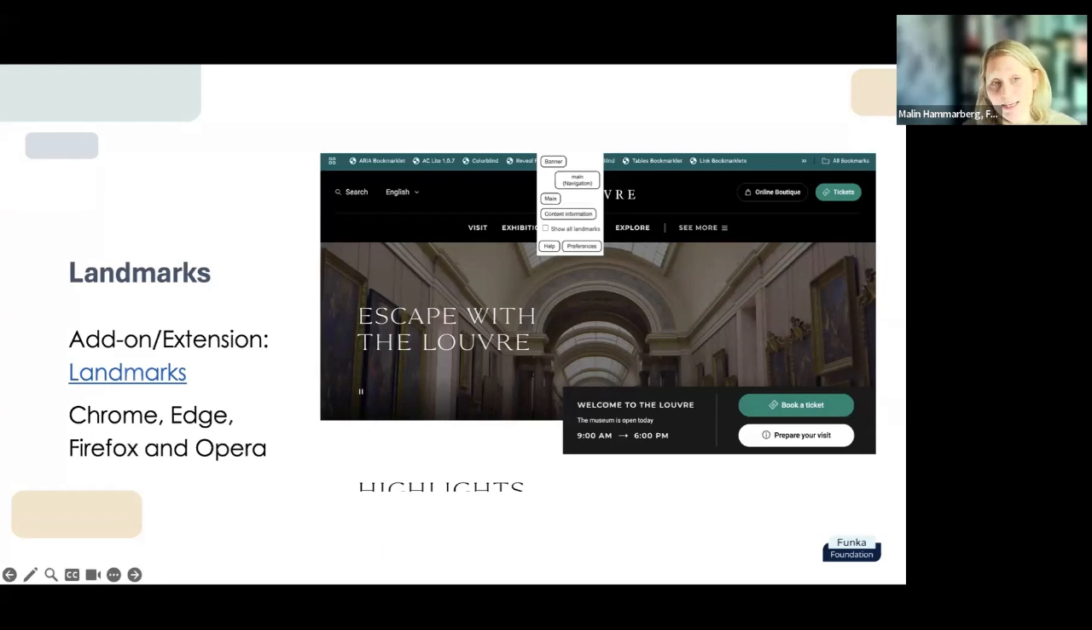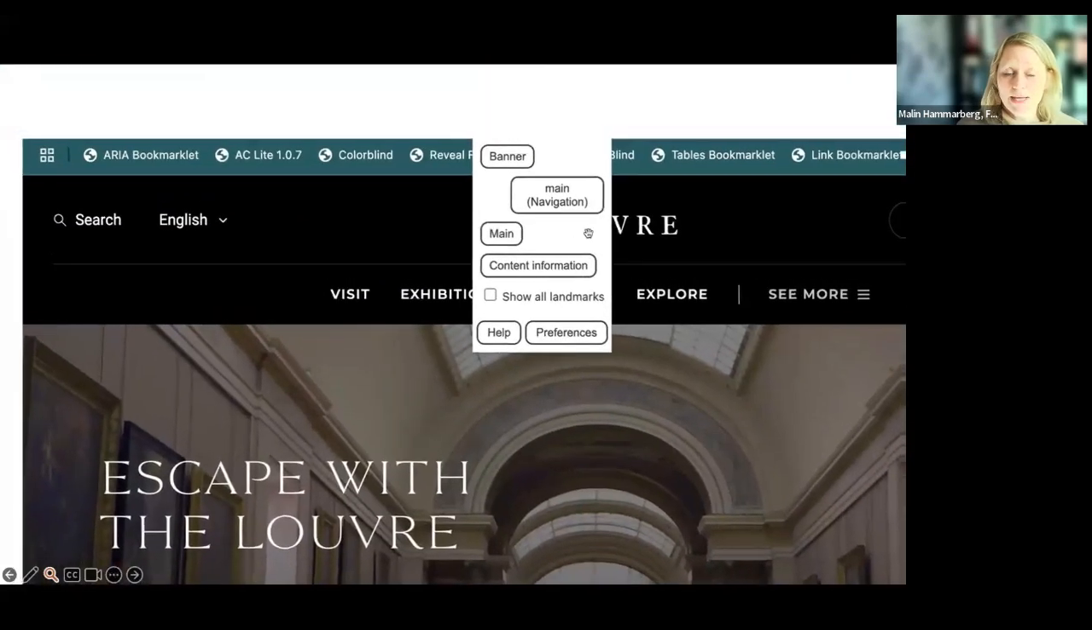In this one, this tool, it's the add-on extension. It's available to Chrome, Edge, Firefox, and Opera. It's called Landmarks, and it shows a list of the landmarks. It also shows what the landmarks are named if they have a name. So in this example, we have a banner that's the same as the header tag. We have a navigation that's named main. We have the main content area, and then we have content information that's the same as the footer.